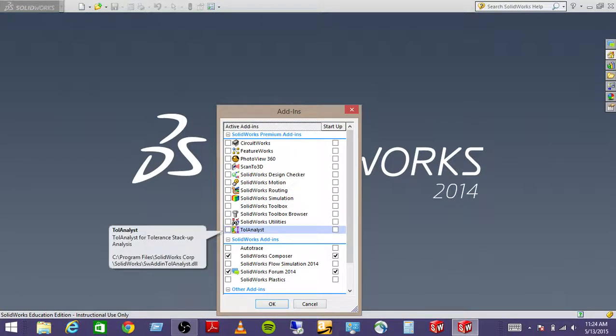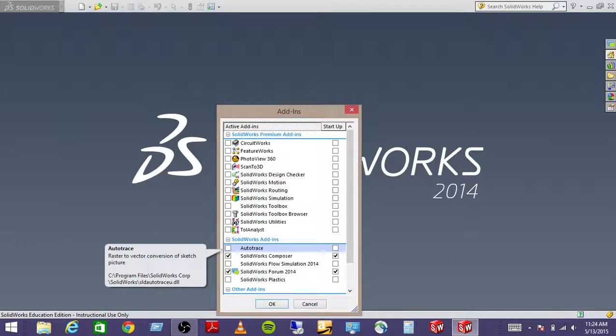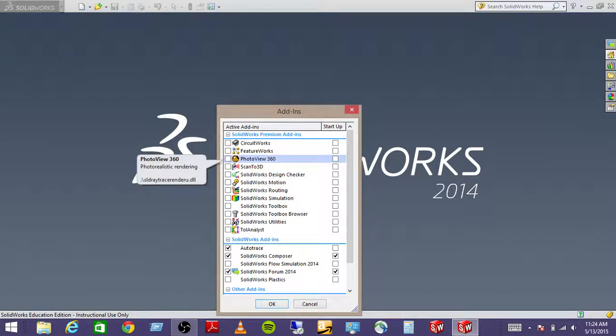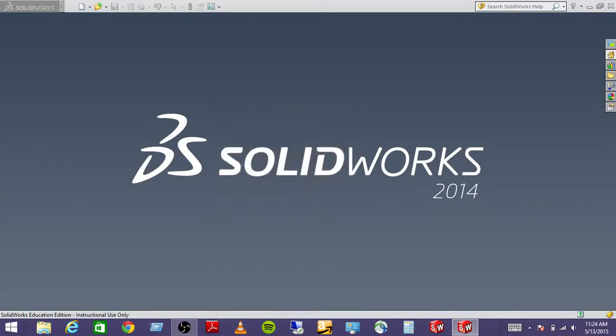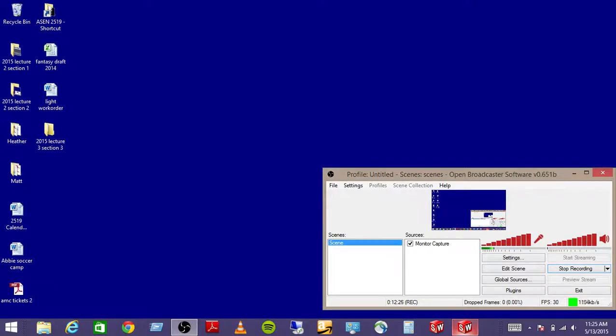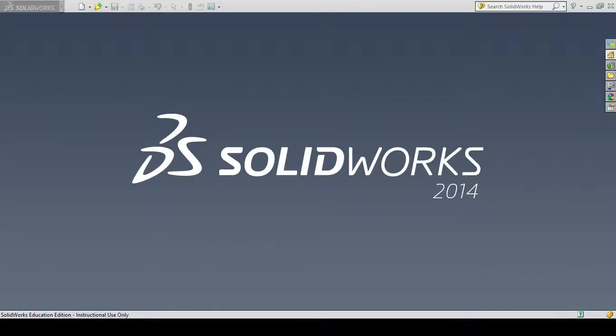One of those add-ins is Auto Trace. So I'm going to put that one in. And then the other thing I'm going to put in is Photo View. I think I might have told you yesterday that our educational version doesn't have Real View, but it may have it. I haven't tried it. Let's try it here as an add-in and hit OK. And we might go back and see if that Real View shows up for us. Let's give it a second. I think it's thinking. It is thinking.